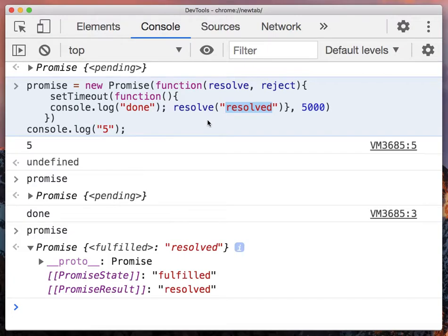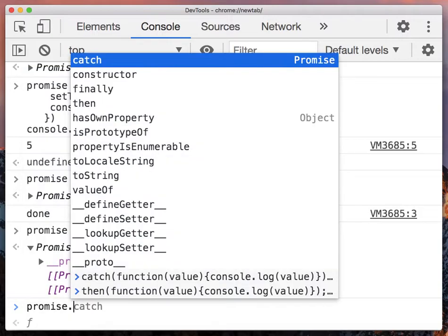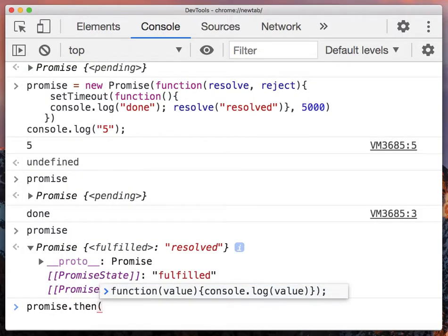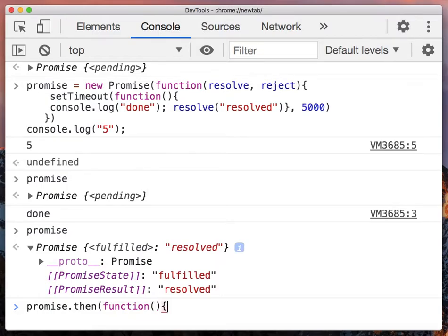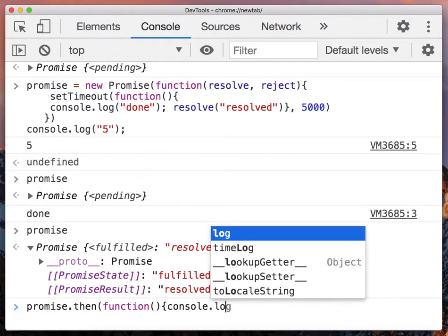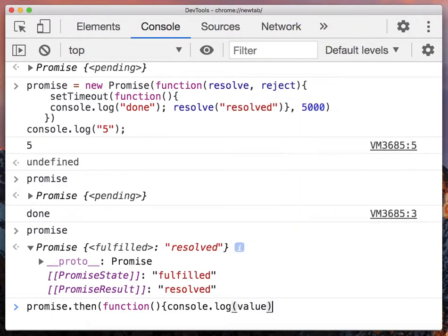So very simply, we saw how we can resolve a promise, and similarly we can see how we can reject. We just have to say reject, right? Then another thing is promise dot then, right? So maybe on the resolution we want to do something. We say console.log, and we can pass the value only or anything else, depending on your case.